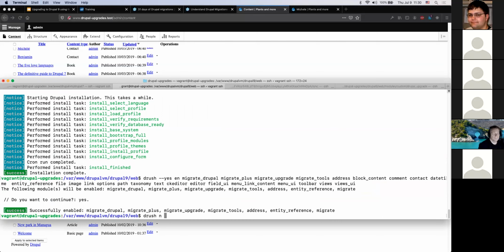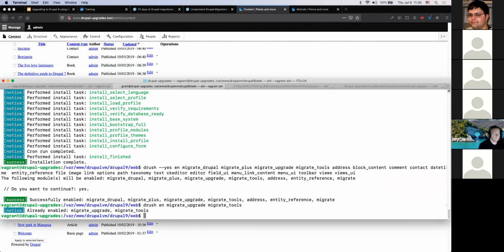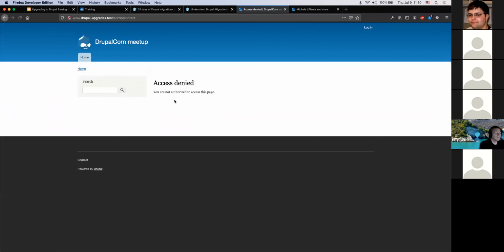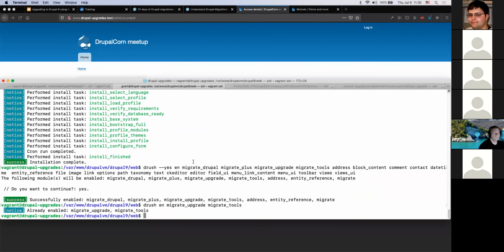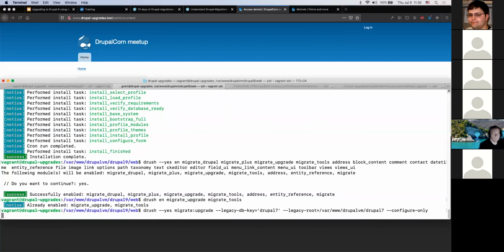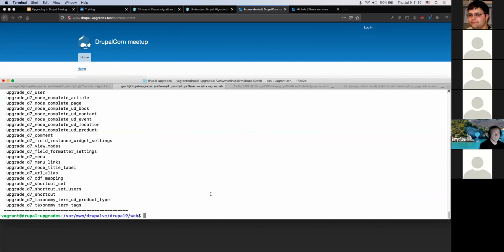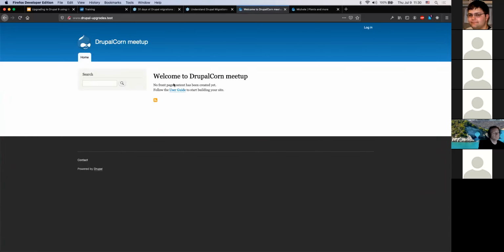In this case, I'm going to enable a couple of modules that I need: Migrate Upgrade and Migrate Tools. The Migrate Upgrade module is the one that gives me the command for upgrading, and the Migrate Tools module allows me to import and roll back from the command line. So I'm going to execute it again. This time, I only executed the configure-only option. And if I refresh, there is no content.